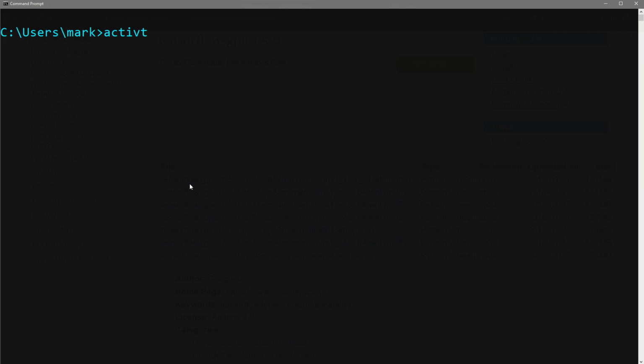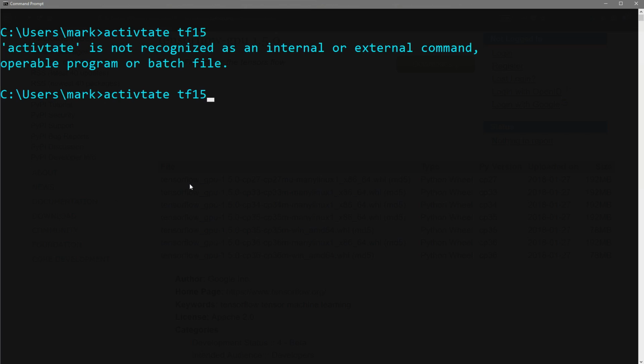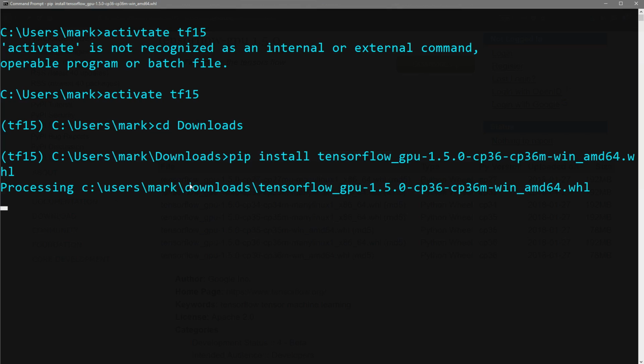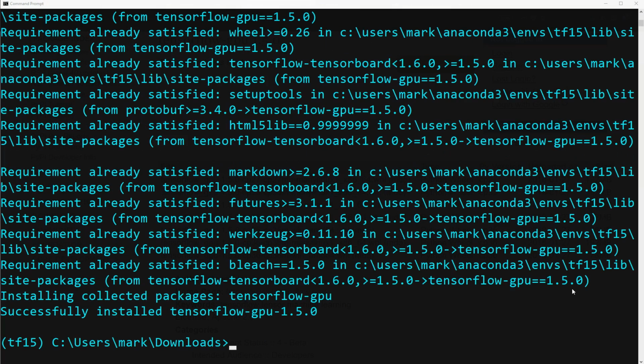So first thing I'll do is activate our new environment. So activate TF15. Oops. Activate. Then I'm just going to cd into the downloads folder. Now I can just call pip install, type tensorflow, and hit tab and it'll autocomplete. So now we're installing TensorFlow-GPU 1.5. And we're done. That's it.